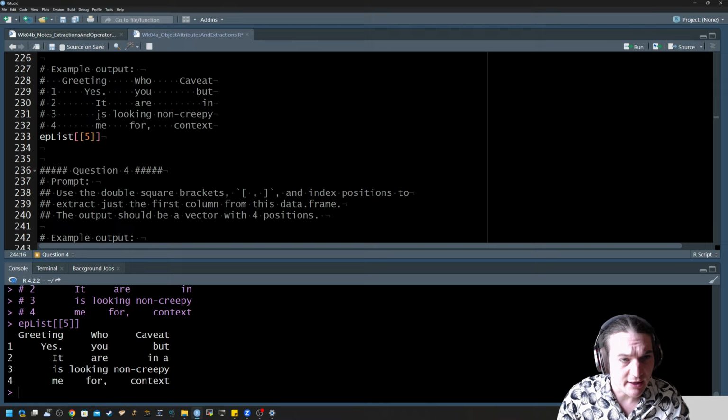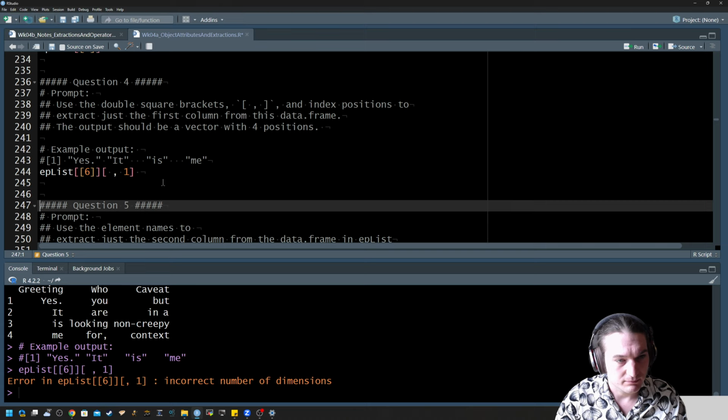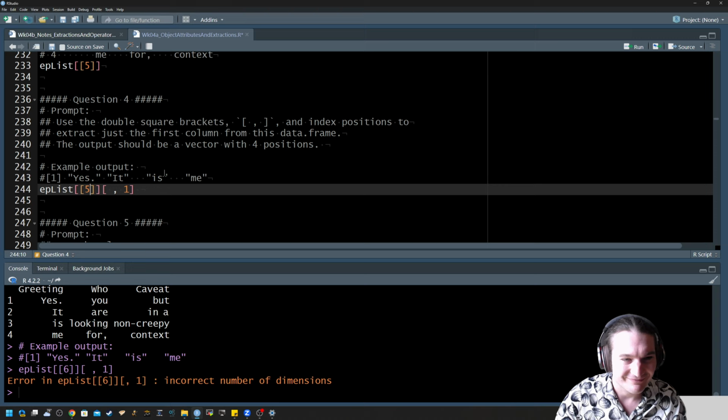So that's going to correspond to after the comma. This would have been the first row if I'd put the one here. As it is, this is going to extract all rows because I've left this highlighted section blank. I just forgot to change that to a 5. There we are. Cool.